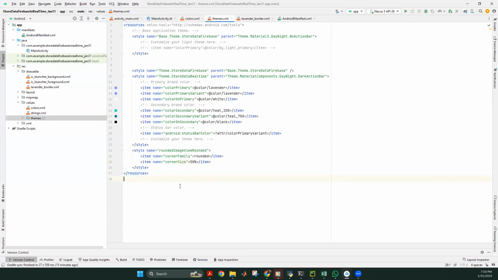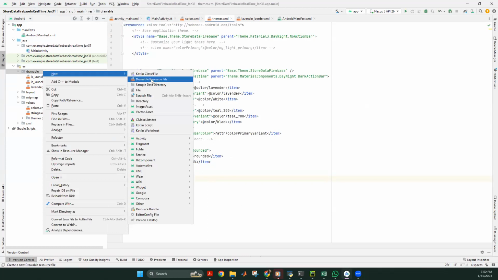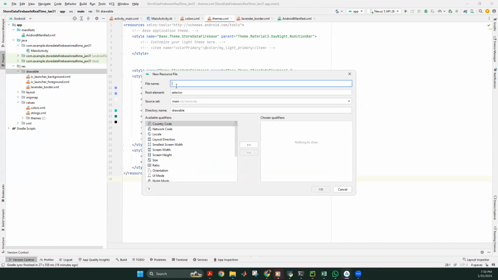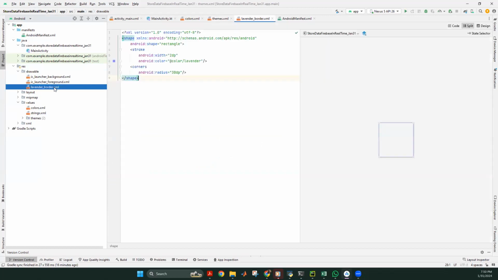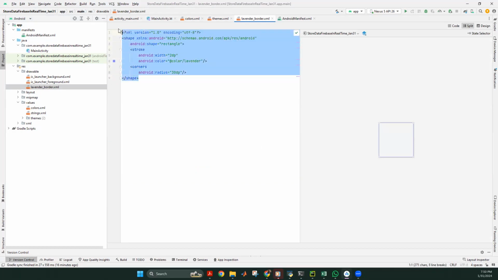Thirdly, we added a new drawable file by going to the drawable folder. Right click and then go to new drawable resource file. In here, we name it lavender_border, and then we click OK. Once we create that XML file, we can put inside this XML code, which gives us the corresponding shape.